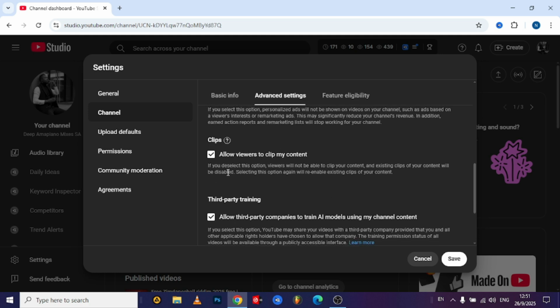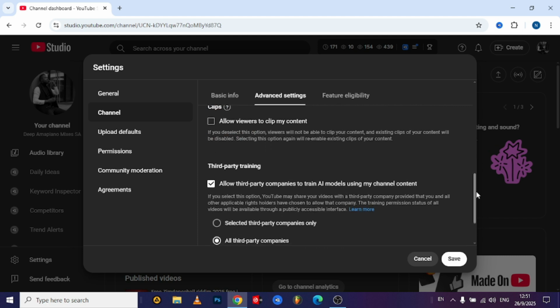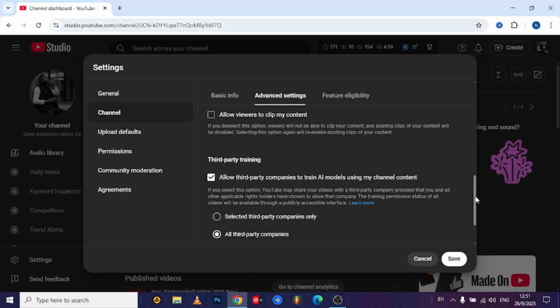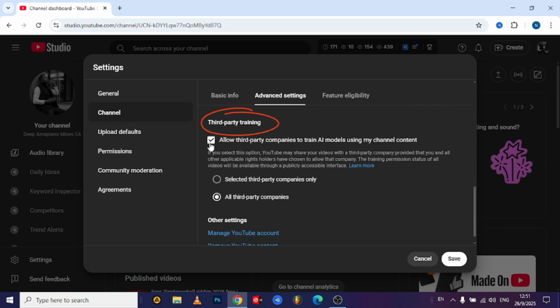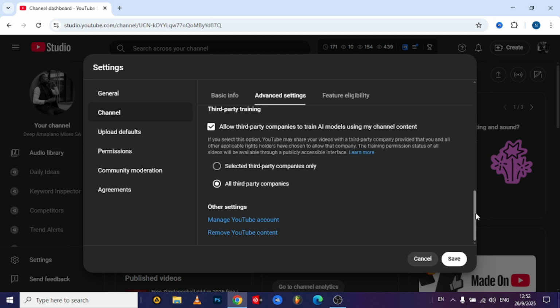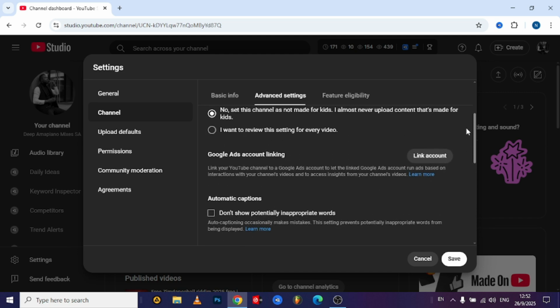On clips, you untick that clips option. Do not allow viewers to clip your content. All right. The very important part here is the one named third-party training. Allow third-party companies to train AI models using your content. Click all third-party companies. I will tell you in the next coming video why that part is so important.